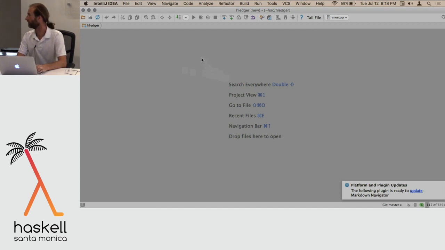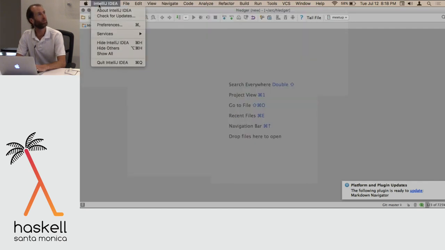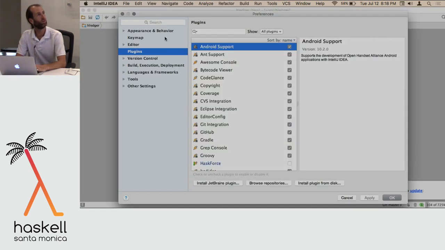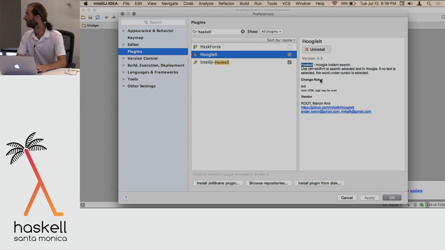So what IntelliJ add-ons are you using? Yeah, good question. That's what I was just trying to check. Okay. Where do I see that? In here, probably. That would be plugins. I guess if I just search here for Haskell, right? Yeah, there it is. So I'm using the IntelliJ Haskell right now. Haskforce is, I found, about equivalent, but you shouldn't have them both enabled at the same time, I guess. Okay. Google it. Hoogle it does something. I guess you can Hoogle things in your source.